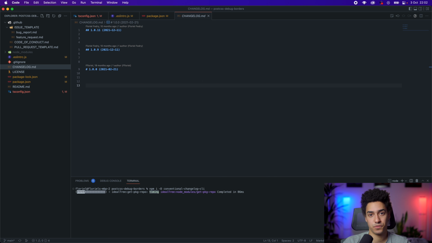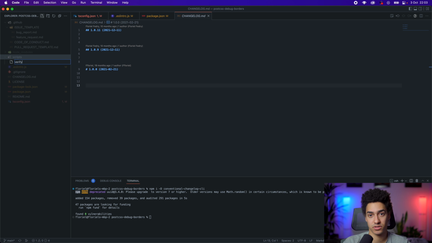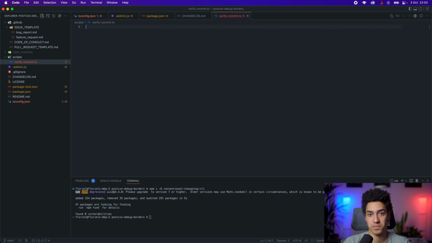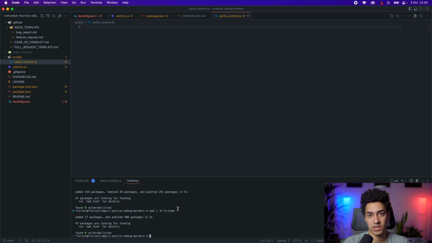Now we can enforce the convention with a script via git hooks. The script verifies that you are writing a git commit message properly. The script is written in TypeScript and we will need to use ts-node to execute it. So let's add ts-node to our dependencies and let's set up the git hooks.